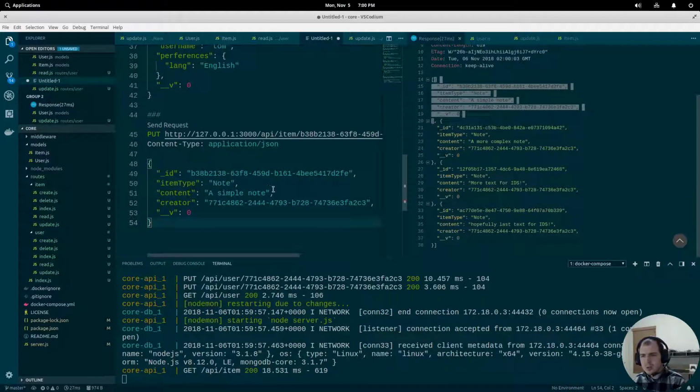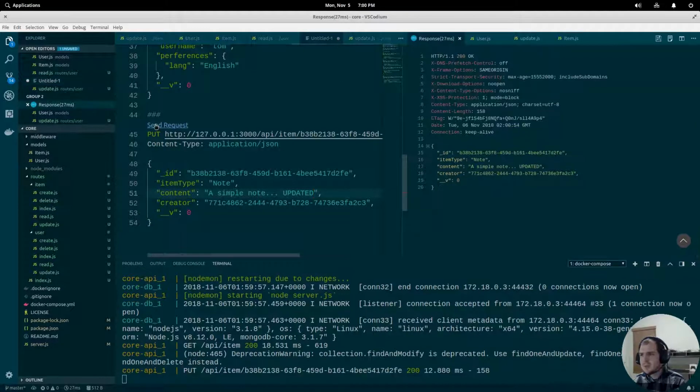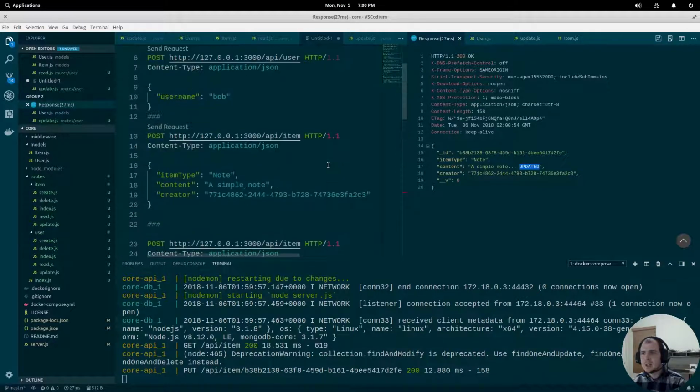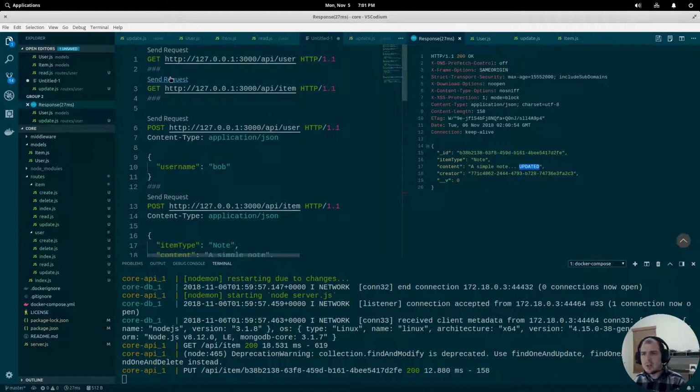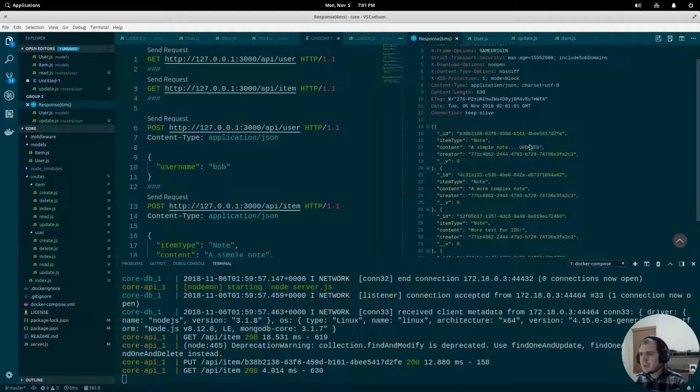And we're just going to change, not the creator, that's still the same. We're just going to change the content of the note. Add a little emphasis. And then we can send this request. Comes back with our updated text. And if we do the get on all of our items, we get it back just how we wanted it.